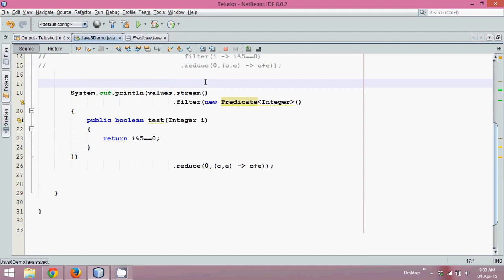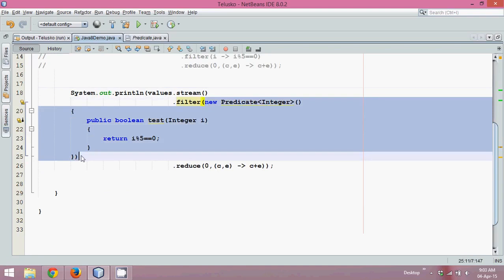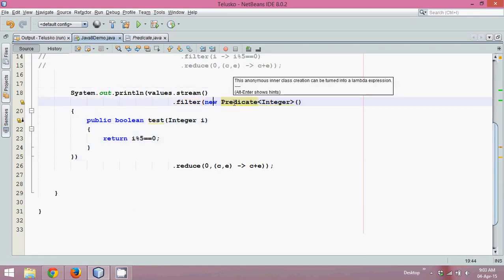Now, if you focus on this code here, from this point to this point. Now this predicate is a functional interface, and if we are creating the anonymous inner class, you can see NetBeans itself gives you a suggestion. It says this anonymous inner class creation can be turned into a Lambda expression.